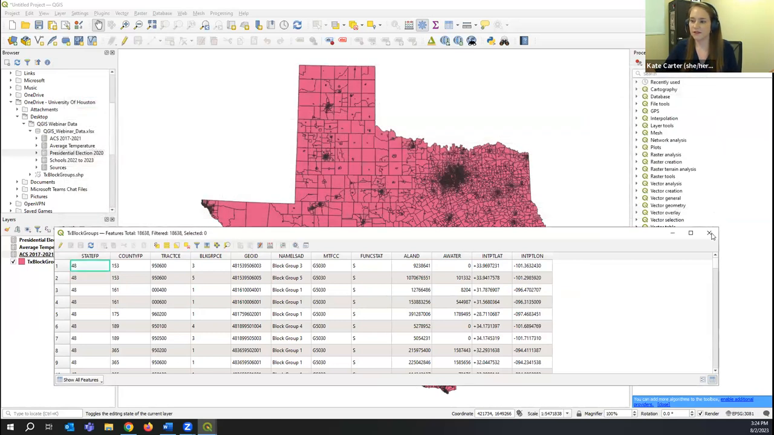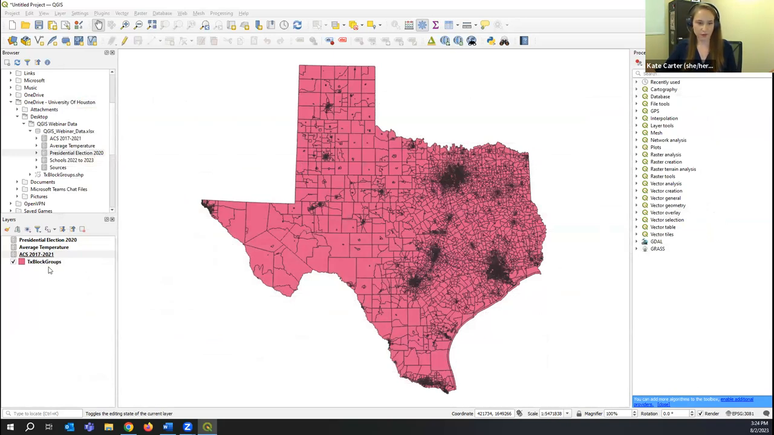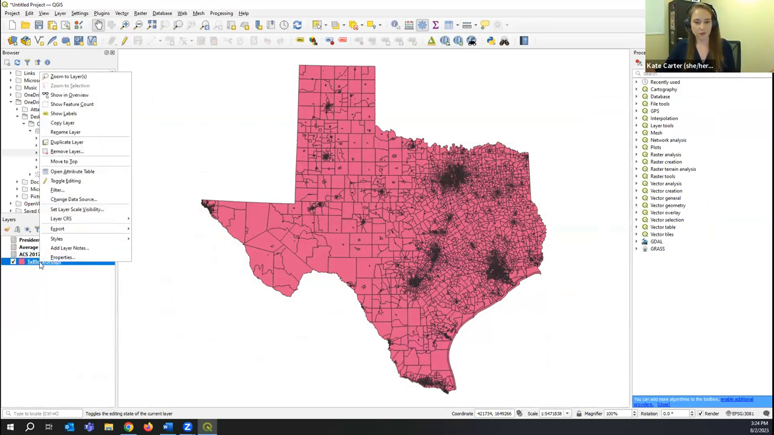Okay. So I'm going to go ahead and close those. If you opened your attribute tables, you can go ahead and close those as well. So next we need to go ahead and join our data. We can right click on the Texas Block Groups shapefile, and from here, we want to click on properties.